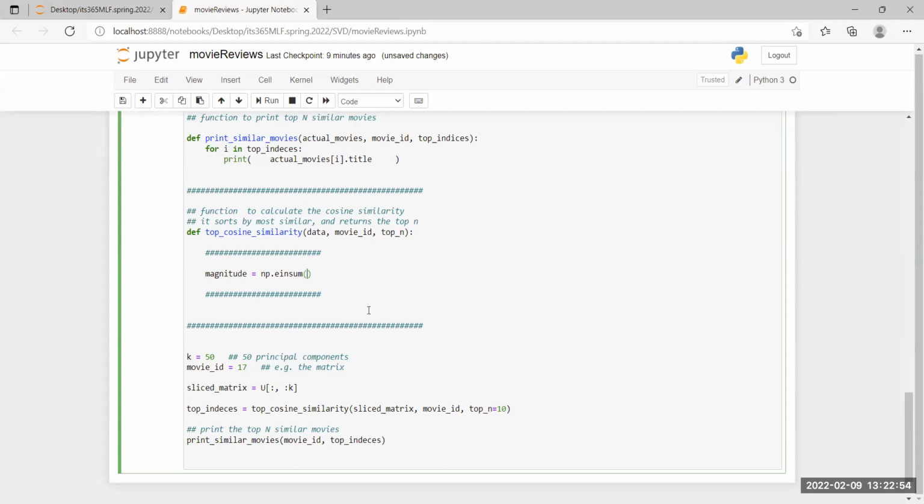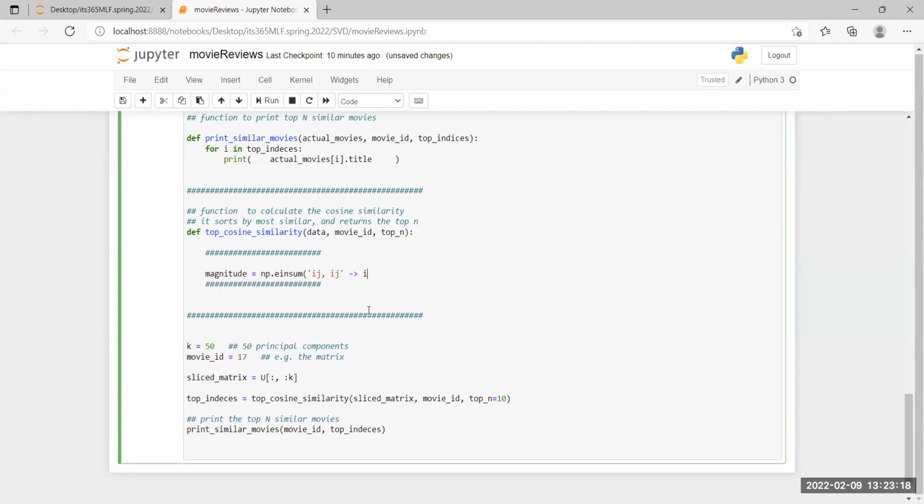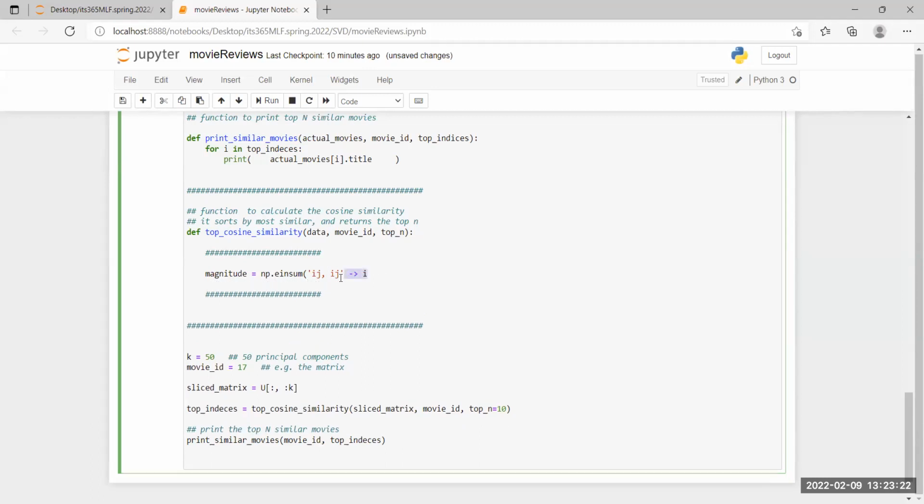And then we specify here ij, comma ij, to i. So this is the format. Sorry, this should be all in single quotes. Okay, and then this will give us basically a way to compare all the indices and calculate the distances. And then we plug in the data times data.